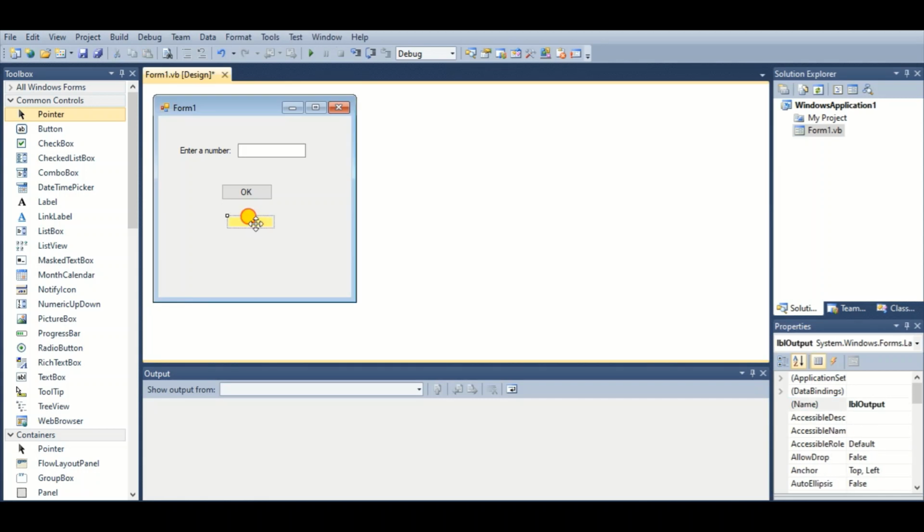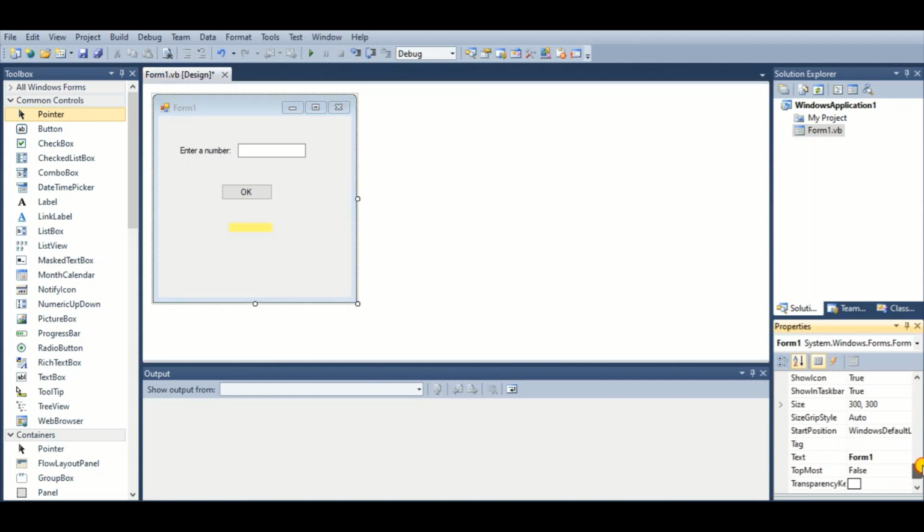And the last thing for the GUI is the form. We have to do two things. One thing is to change the text of the form from Form1 to something else, let's say "Main Form" or "Main Area" as an example. And also we need to rename the form with something other than Form1.